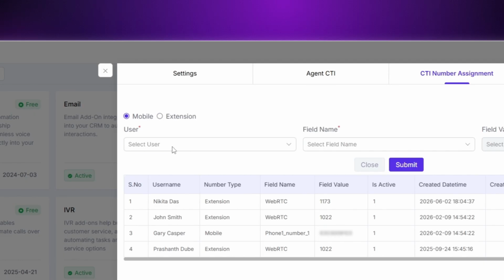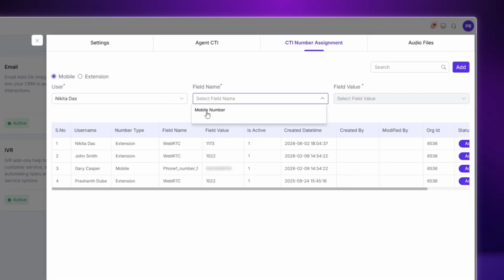When Mobile is selected, choose a user and map the field number needed to make the call. Then select the field value, which is the number. Agents can make and receive calls directly on their mobile devices.